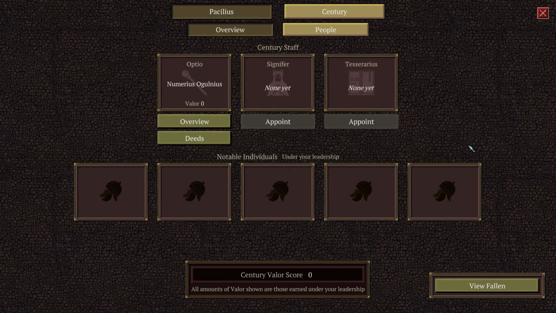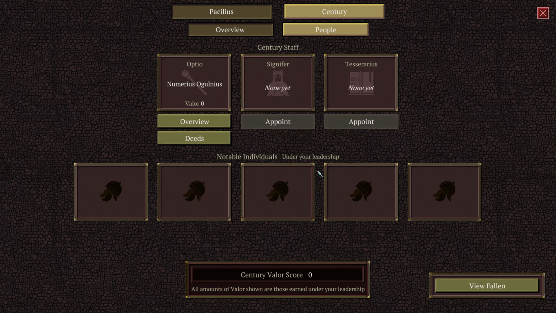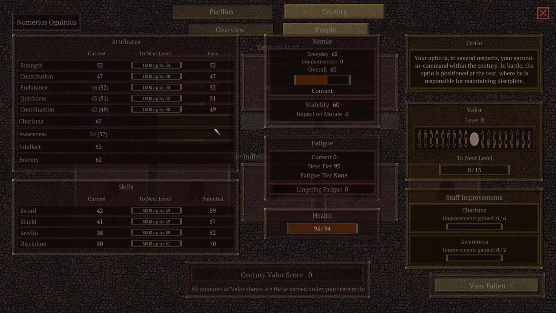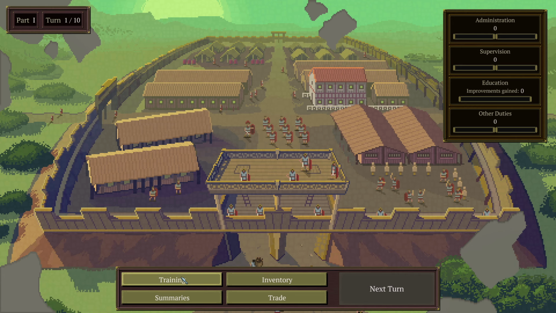And then we also have the people, so we have 3 staff as part of the sentry, and we'll be able to appoint these other 2 positions after, I think, the first battle. And then after the second battle, we will basically have the ability to generate notable individuals. So these are figures that could be promoted to these positions if the people holding them are killed. So here's our optio. Whatever training is applied to the sentry is also going to be applied to them. So that was our summaries screen.